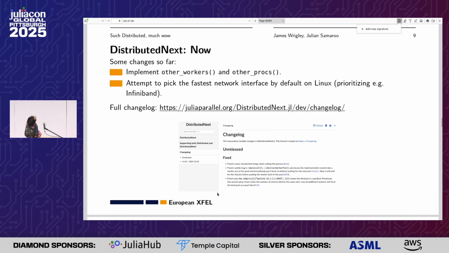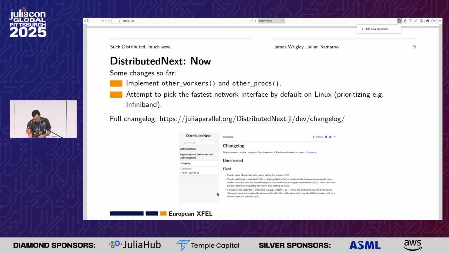I quickly want to go over some improvements. There have been a whole slew of bug fixes we've made to DistributedNext. Some of those we've also upstreamed to distributed. This is actually also why the thread safety support in Distributed.jl was merged in time for 1.12. Along the way in CI, we came across a ton of hangs in DistributedNext, and we managed to track those down to some lingering tasks. Those were fixed, we upstreamed them to distributed, and now we finally get thread safety, which is extremely cool.